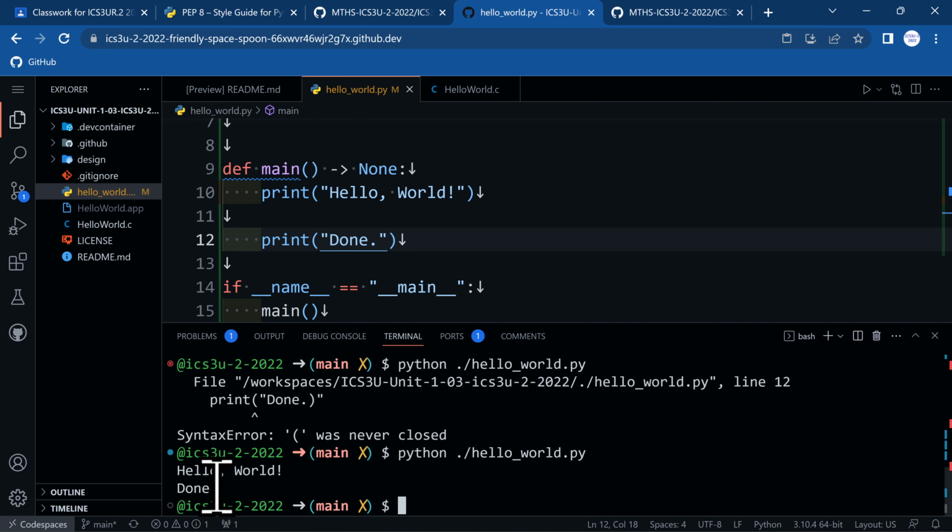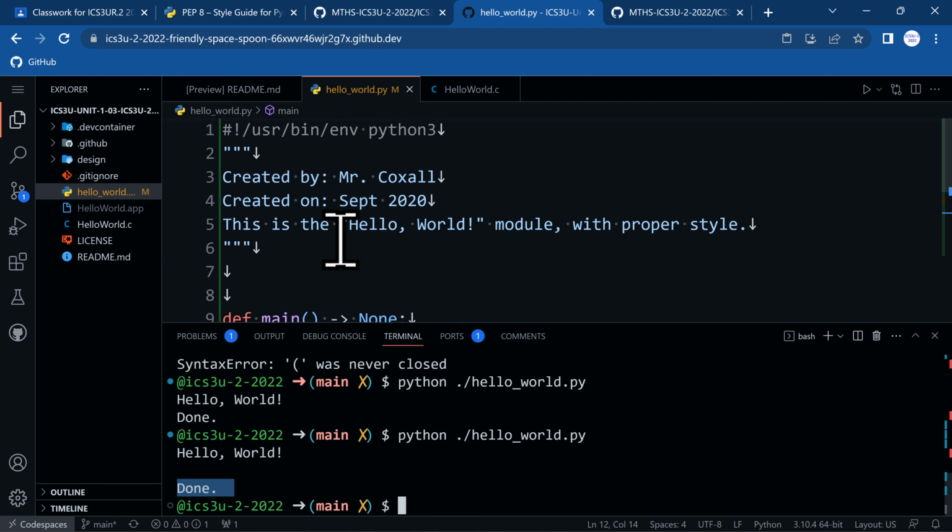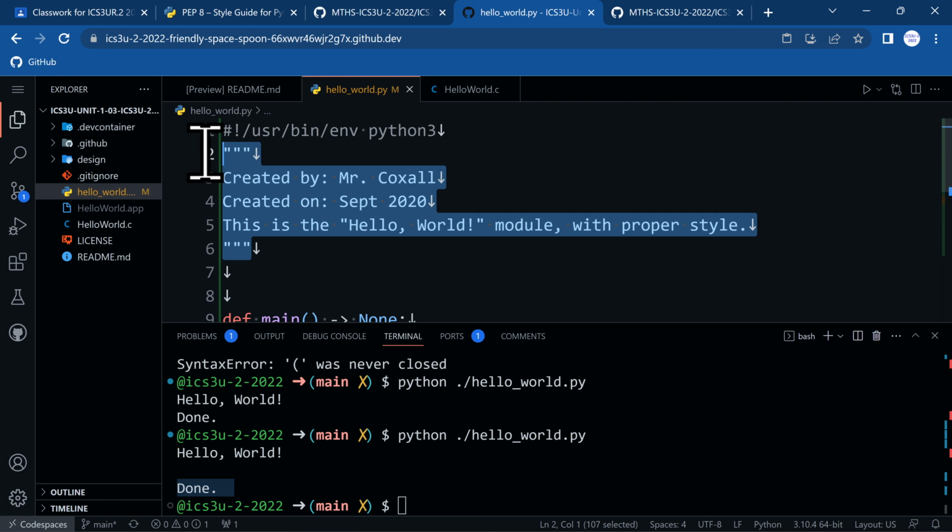It would be nice if there was a space and then done. So to do that, we use the special character \n. Okay, so that's just gonna add a space. And now the program runs, and the standard is if it says done, dot, then we know that it finished correctly.